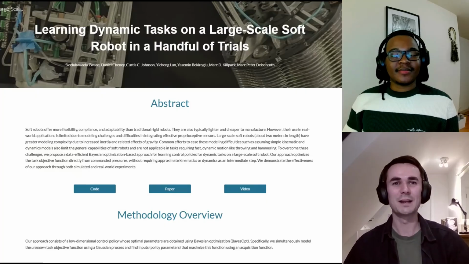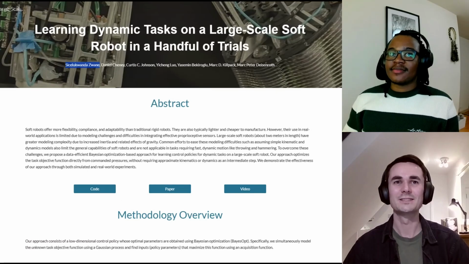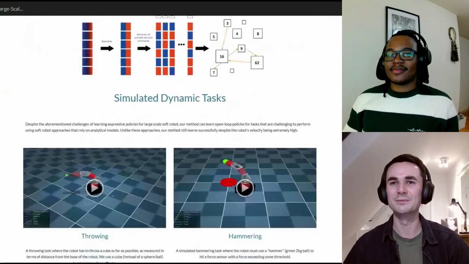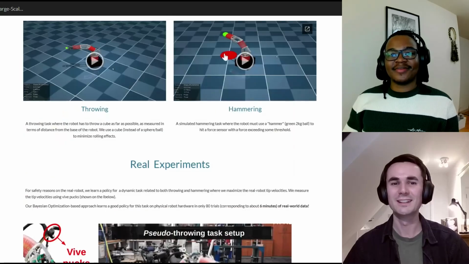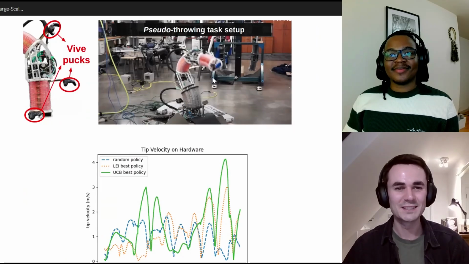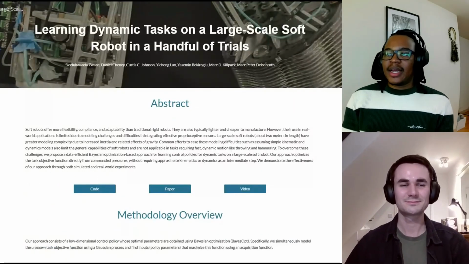Okay. Interesting. So you sent me this paper you worked on during your PhD where you were first author. It's "Learning Dynamic Tasks on a Large-Scale Soft Robot in a Handful of Trials." And I assume this picture here is the simulated robot, and then you have the real robot here. So can you tell us about this paper?